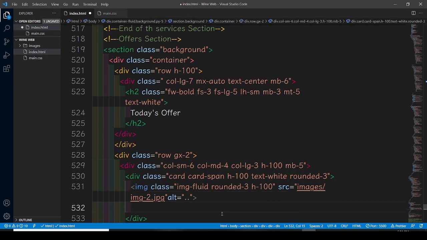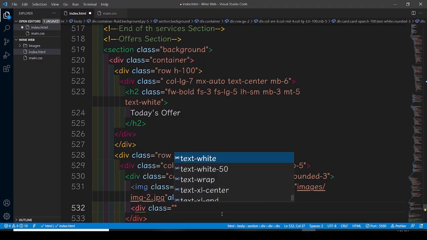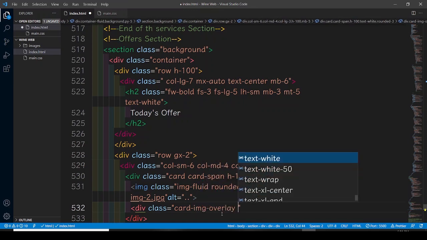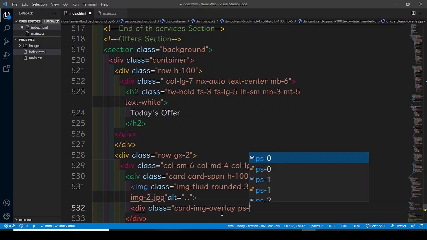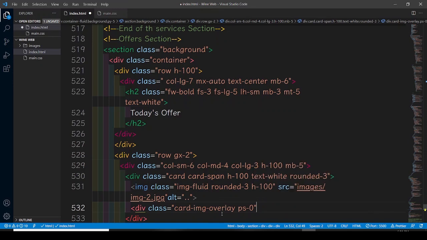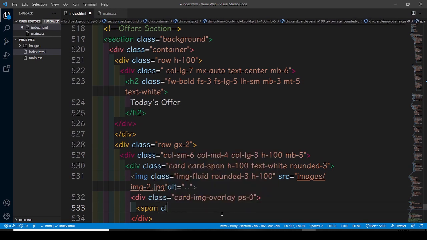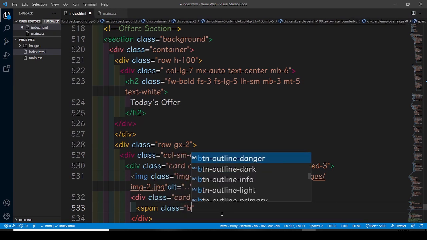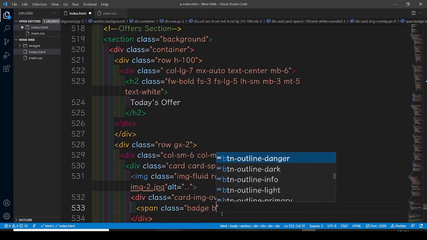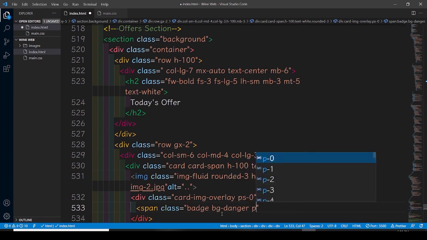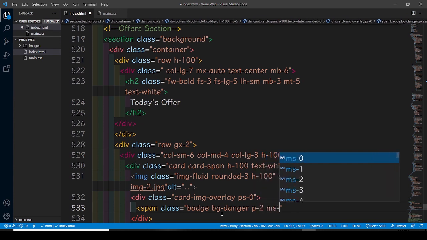Then after this, let's define another div. This div's class is gonna be card-img-overlay and ps-0. Then let's have a span. Class of span is gonna be badge, and background is gonna be danger, p-2, and it's 3.